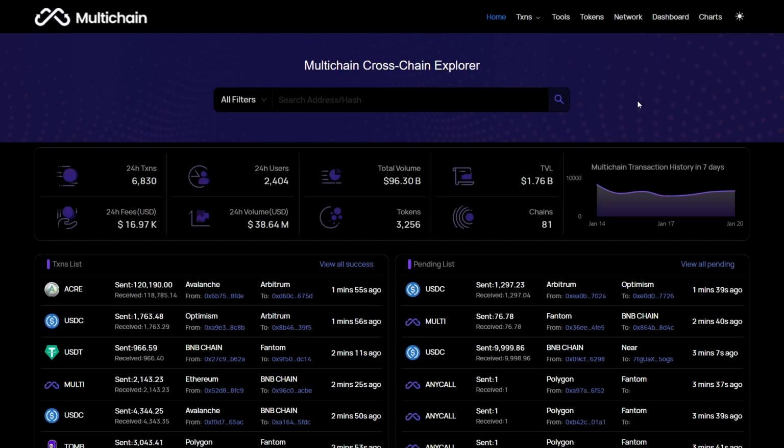All right. So right from the home screen of the Multichain Cross-chain Explorer, you can see that there's all these different data points, such as 24-hour transactions, 24-hour users, 24-hour fees, and 24-hour volume. In addition, there's total volume, tokens, the amount of bridges, total value locked, and the amount of chains. Over here, you can see the transaction history, and down below, you can see the transaction list and the pending list.